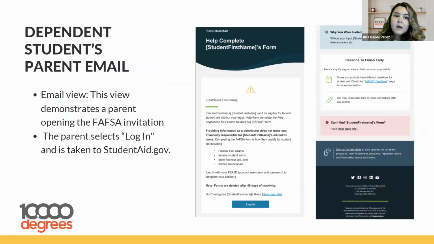And then once the students have provided this information on their portion of the application, the parents will receive an email. This will be the official invitation for the parents so they can start contributing to the application. The parent will then select to log in and they will automatically be transferred to the studentaid.gov website. So again, this is what the email should look like as the parent is getting that information, and it does tell you all of the different pieces.